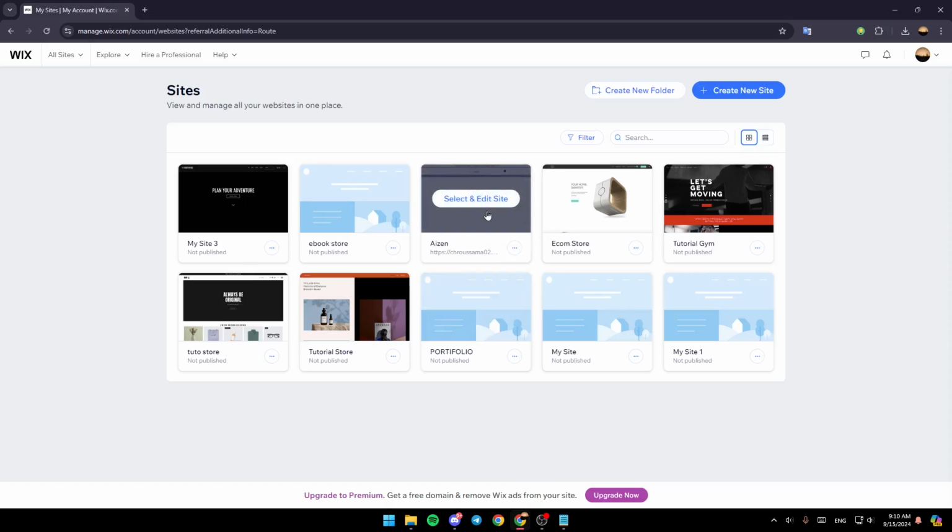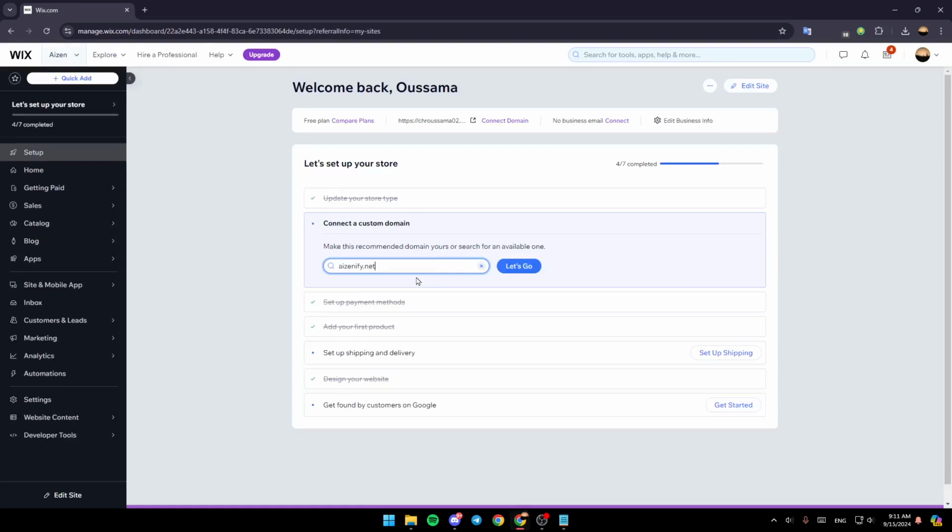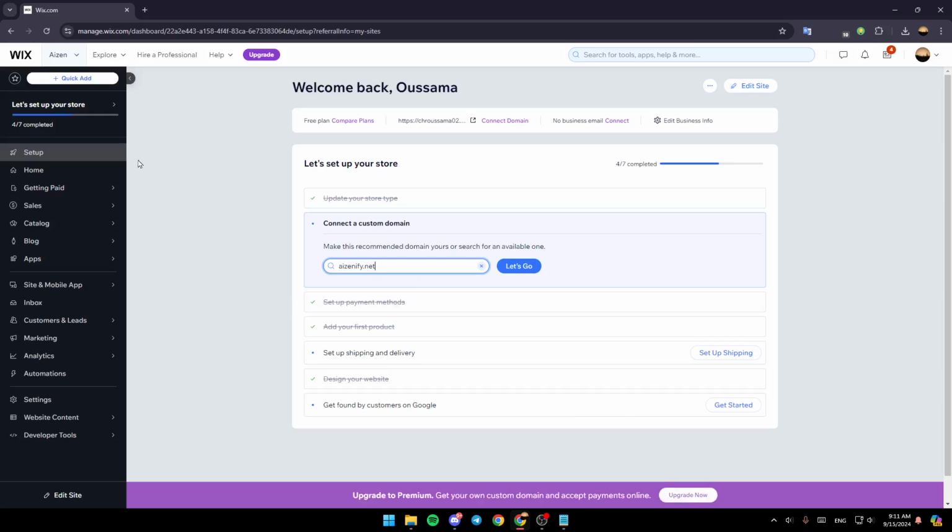For example, I'm going to go to this one, click on select and edit site, and then wait for your dashboard to load. And then this is how it will look like. Here in the left, you're going to find all of the sections. And then in the bottom, you're going to find the option to edit your site.